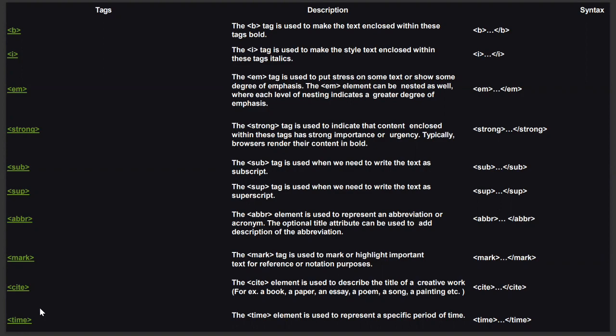Abbr. The abbr element is used to represent an abbreviation or acronym. The optional title attribute can be used to add a description of the abbreviation. Mark. The mark tag is used to mark or highlight important text for reference or notation purposes.